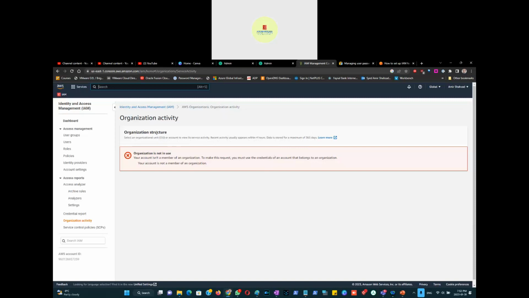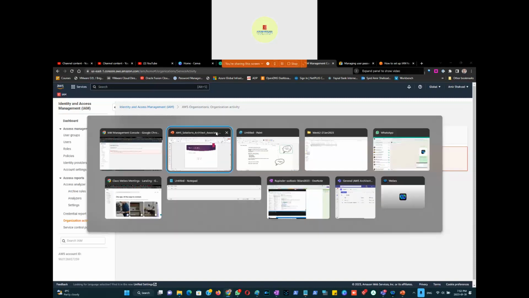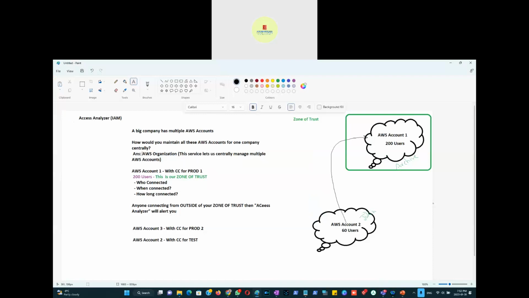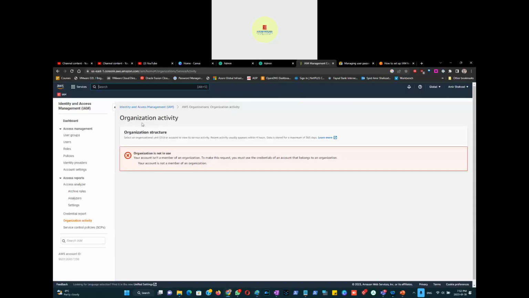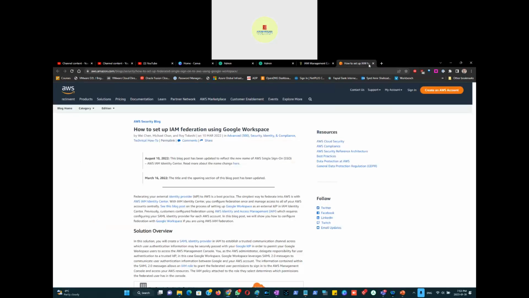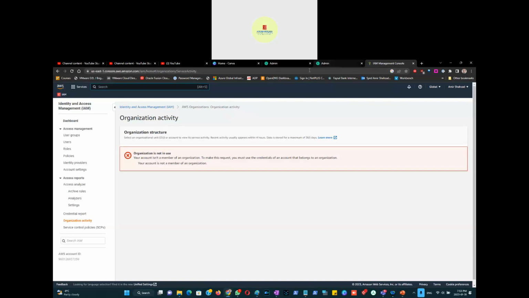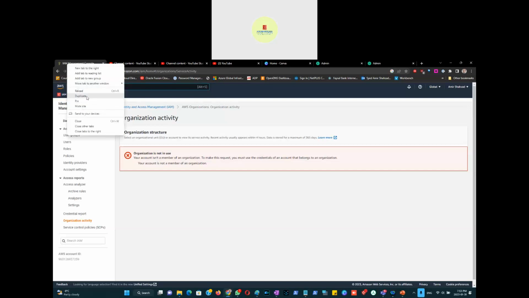So we talked about what is organization activity, right? So if I go back to the diagram here, AWS Organizations is a service that lets us centrally manage multiple AWS accounts. So let's go ahead and visit AWS Organizations since the name is there. So what we can do is visit it. I already have one tab open. I'm gonna open another tab. In fact, I'll just drag it here at the start, then right click and open a duplicate tab.